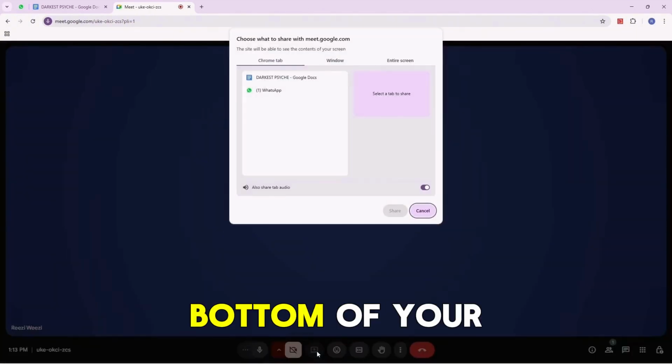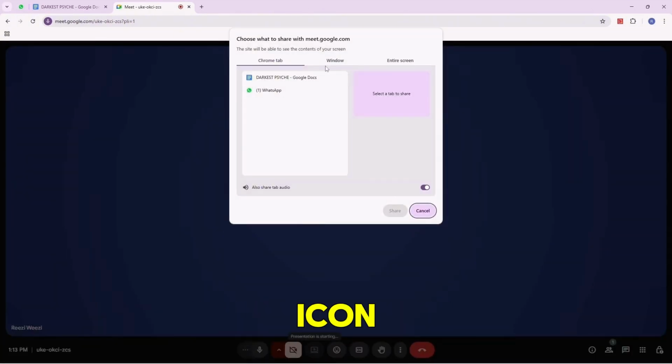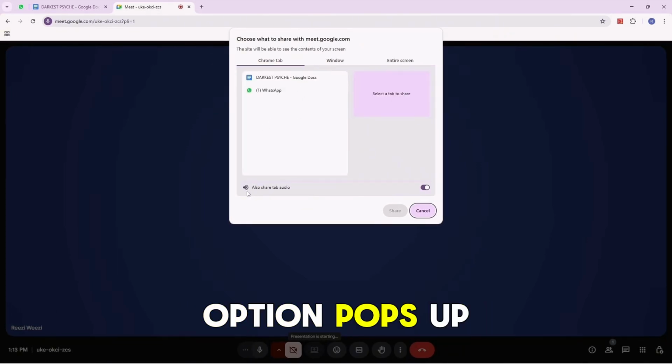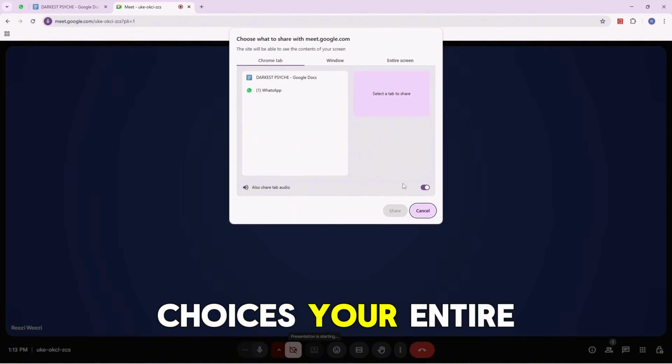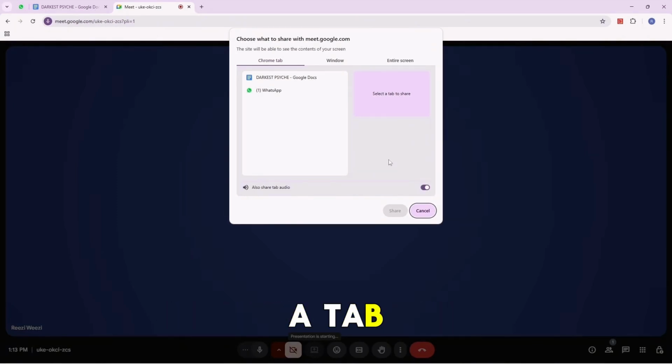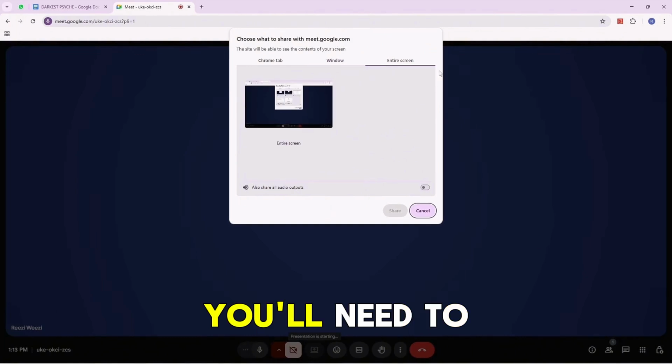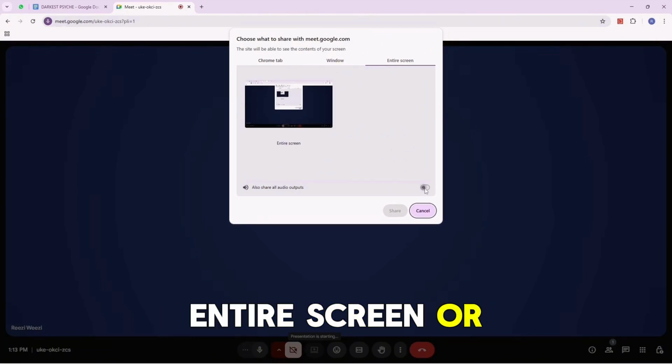Once you are in, look at the bottom of the screen and click on the share icon, which looks like a screen with an arrow in it. When the sharing option pops up, you'll see three choices: your entire screen, a window, or a tab. To share audio, you'll need to choose either your entire screen or a tab.